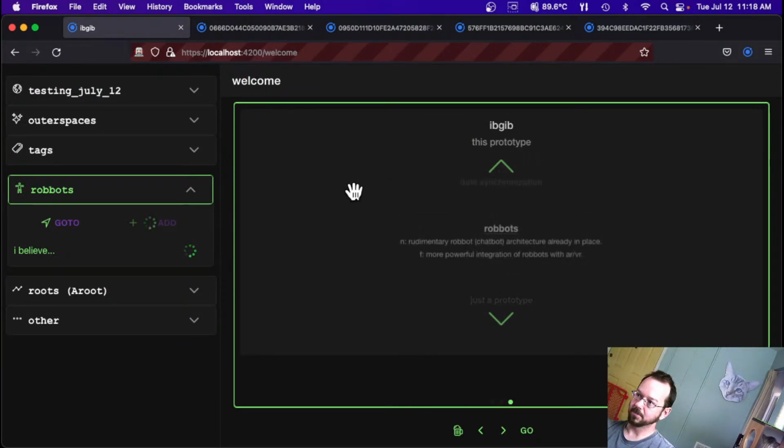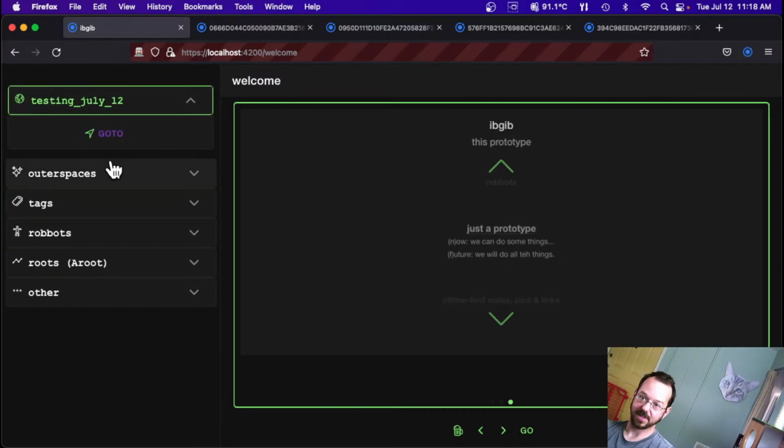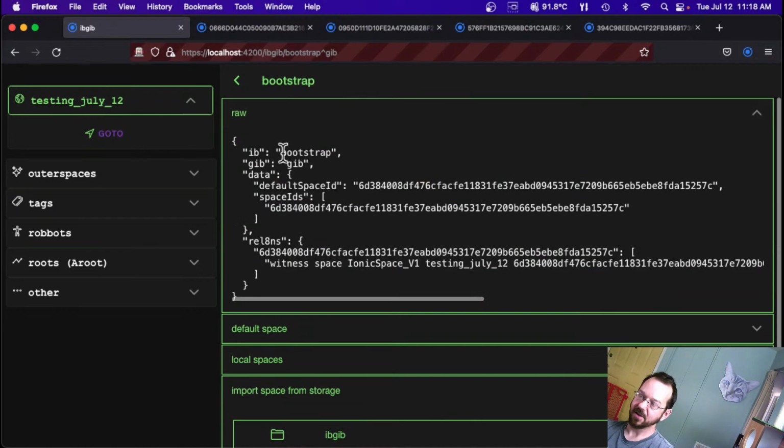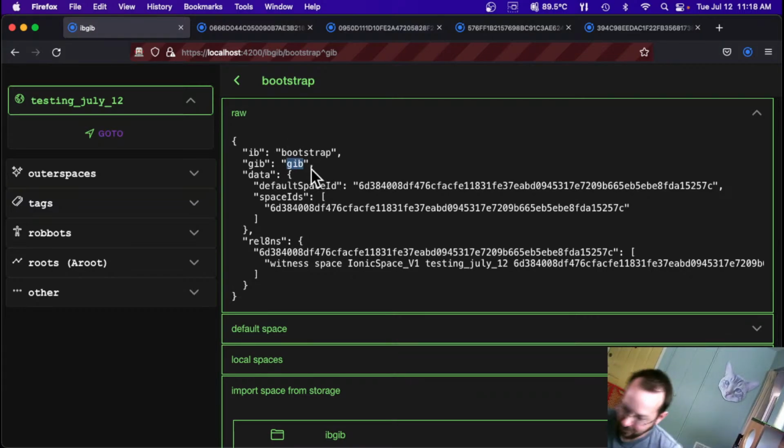That's it for the welcome screen. Geez, it's been an hour and 20 minutes. What the hell? We'll go ahead and go to the Bootstrap. One more thing. Here's how the Bootstrap works. So this is the raw Bootstrap. As you can see, the Bootstrap is gib, there are no integrity guarantees with this. This is kind of like your git config, which is outside of the DAG. But in this case, it still uses it.